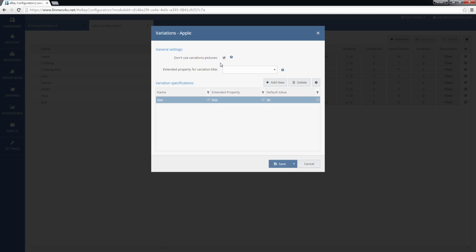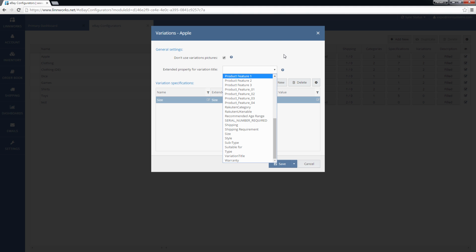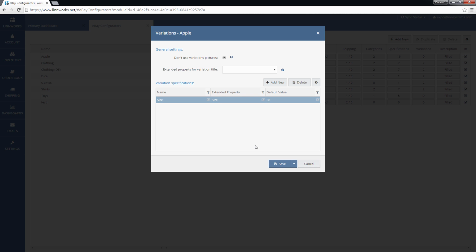When listing a variation item, the title of the variation group is usually displayed on the listing. If you have saved another title to the variation group as an extended property, you can choose it here. Once you have finished setting up your variation specifics, click on the Save button to save the changes. If you want to save these variation specific settings to multiple configurators, click the downwards arrow next to the Save button and click Save to Multiple.